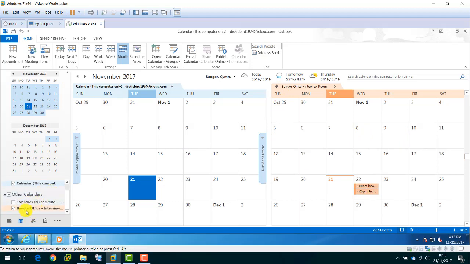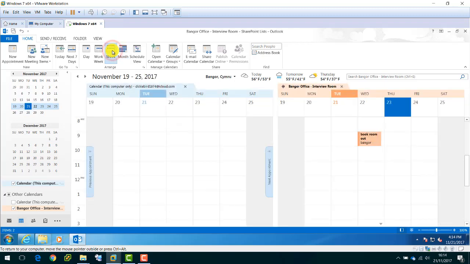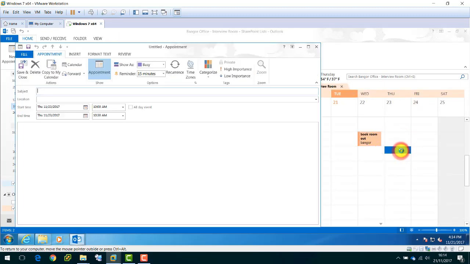And what you'll see then in your Outlook, down here, is two calendars, my personal one and the Bangor Office Interview Room. You can use this calendar exactly the same as you use a normal calendar. You can book things in there just the same way. You can change the view so it's looking at a working week, and I can double click in there and book things in.